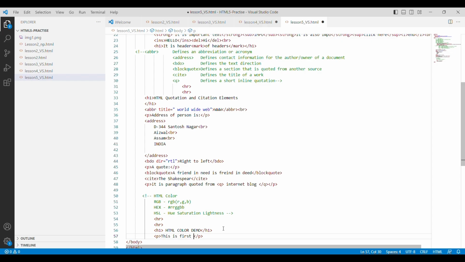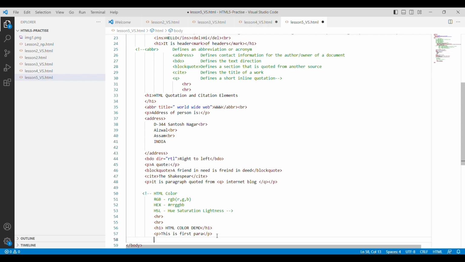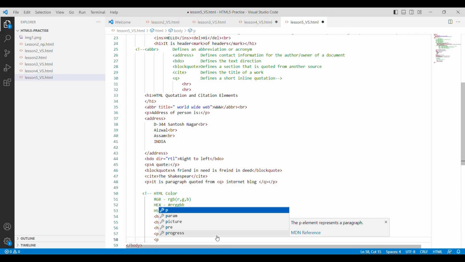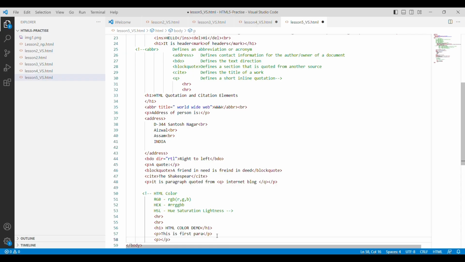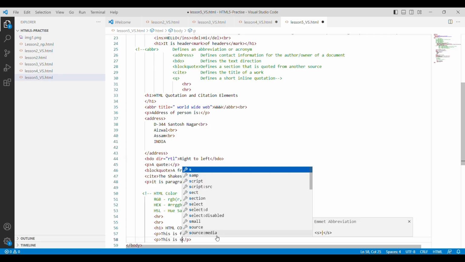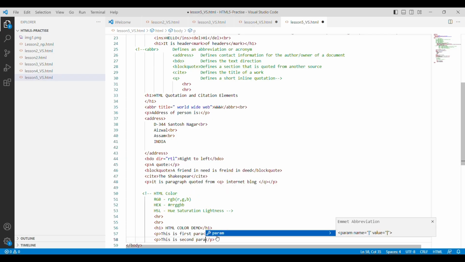So let us have a look how it is shown up. I'll be adding 3 paragraphs. So this is the first paragraph. Similarly, add 2 more.